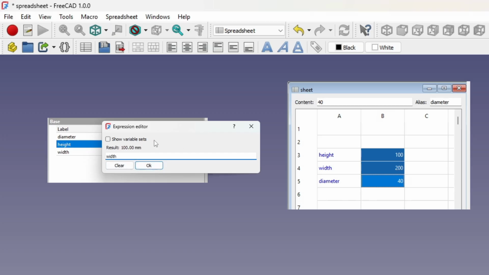What VarSets offer is simplicity, parameters that live with the model, visible and editable without jumping between windows. Spreadsheets provide structure and scale. VarSets provide immediacy and flow. Together, they form a balanced foundation for parametric design. As FreeCAD continues to evolve, VarSets point toward a cleaner, faster future, one where logic, values, and geometry share the same space.